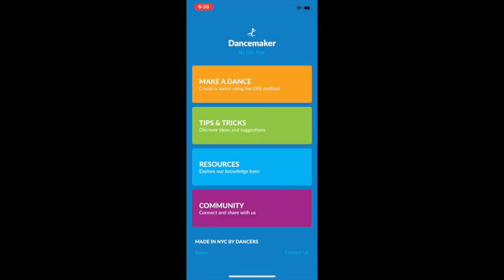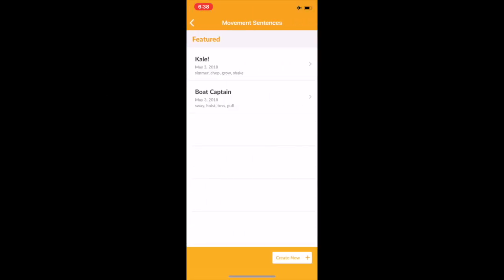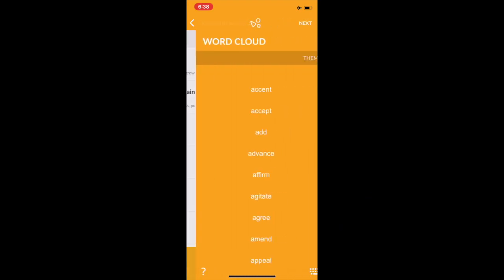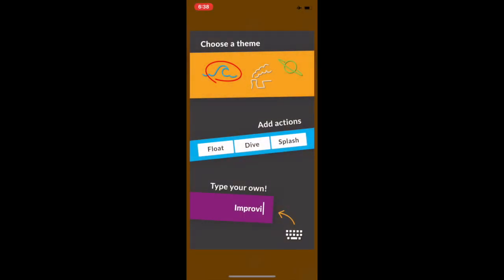And it'll bring you to our home screen, which has a lot of options, but we're going to focus mainly right here on Make a Dance. That's going to take you here to our Save Dance scene. This is where we'll be saving dances, but right now we're going to make a dance. So we're going to tap on that Create a Dance on the bottom there. That's going to bring you to our word cloud page.